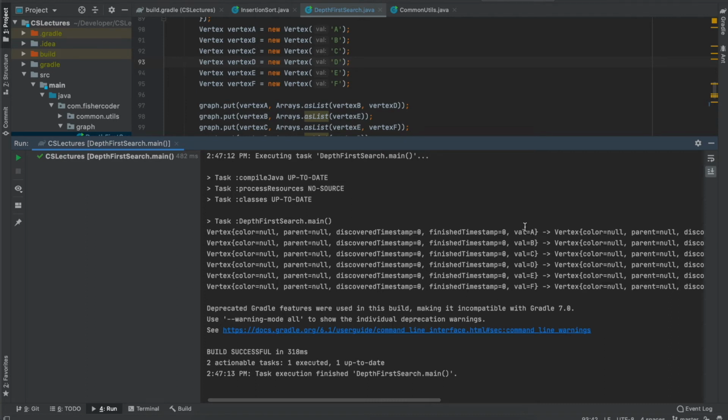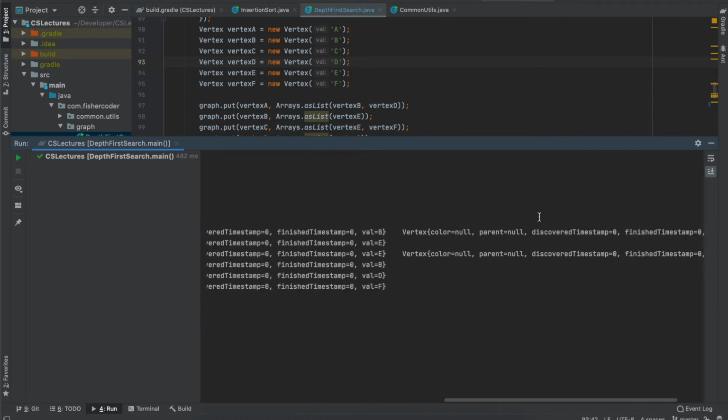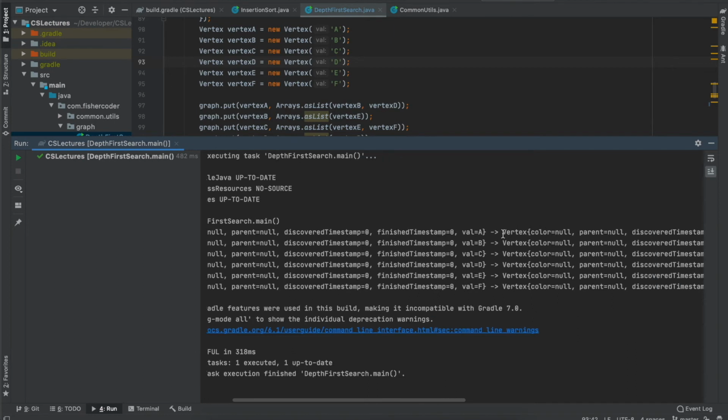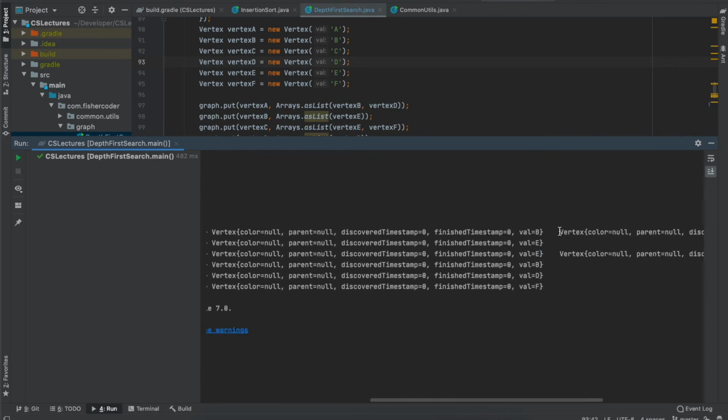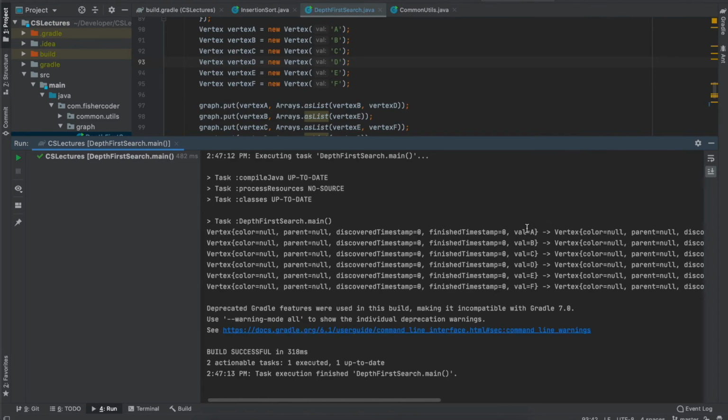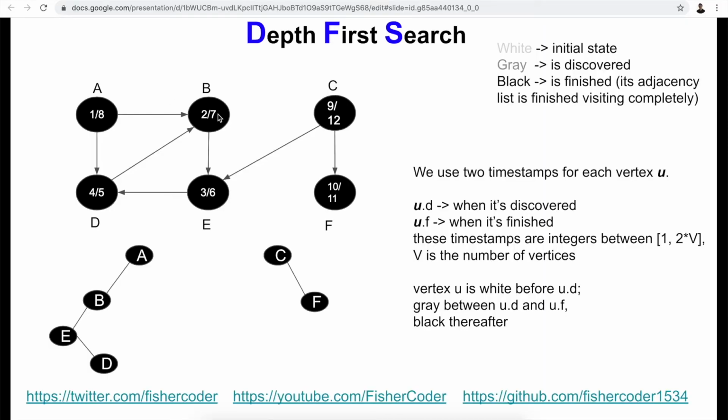It only has this val, which is A, B, C, D, E, F. I'm using a tree set so that it's in sorted order, so that it can be easier to track, right? And this A is mapping to here. A is connected to B and D, right? A is mapped to B and D. That's what this arrow means. A is connected to B and D.